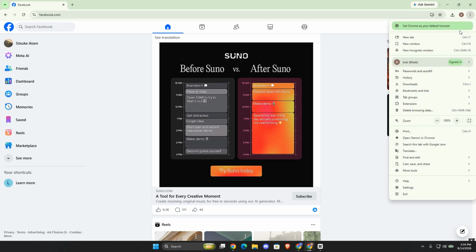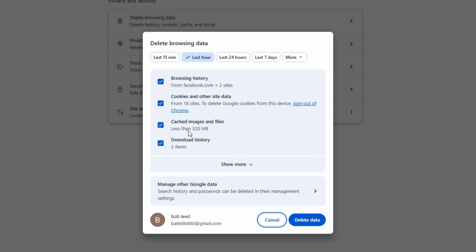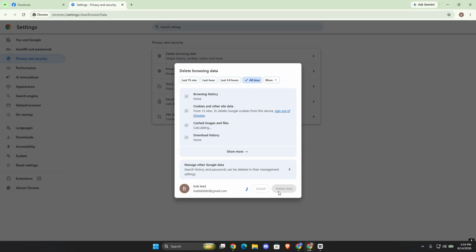Click the three dots, select Delete Browsing Data, and open the available options. Select Cached Images and Files and Cookies and Other Site Data. Set the time range to All Time, then click Delete Data.